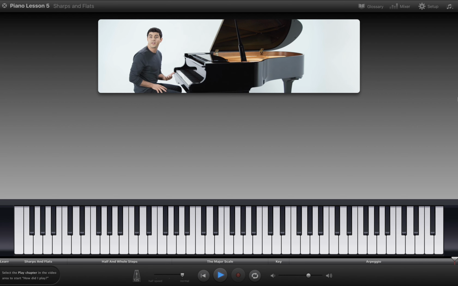When you're ready, move on to the next lesson. We'll learn some more rhythms and a few new chords.